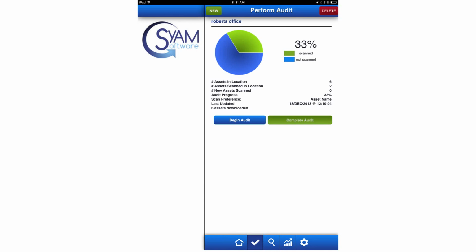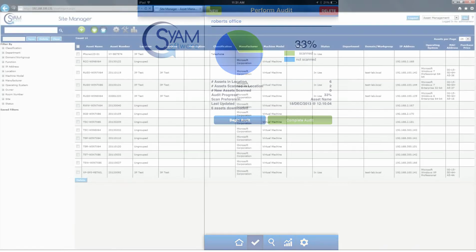When you're finished auditing a location, press Complete Audit, and the data will be sent to the Site Manager, ready for the administrator to incorporate it into the Site Manager's asset database.